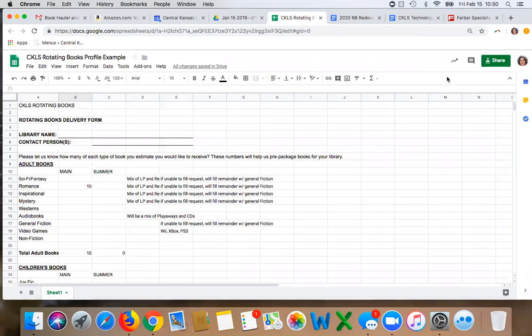Karen also noted that, I scrolled up too far. Some libraries would ask for books and they would be separate from the rotation, and that's fine. You can do that now. You can request books now, rotating books now that way.